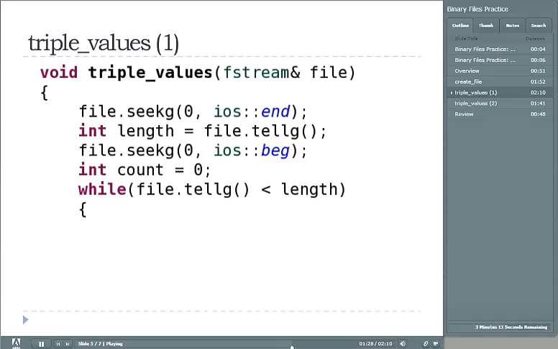The next line I use tellg, which tells me the current position of the file marker, and since it's at the end of the file, it'll return the number of bytes in the file. I store that in a variable called length. After that, I move the file cursor back to the beginning of the file, using seekg with 0 and ios::beg for the beginning of the file.